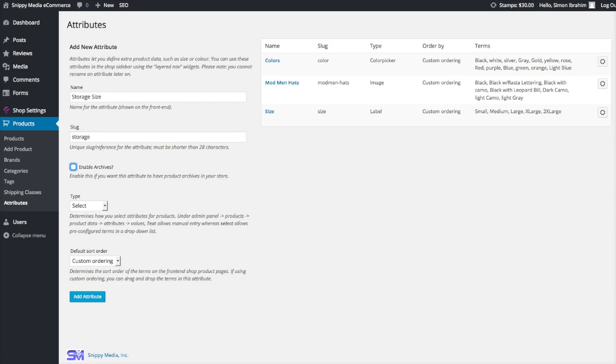Next, we're going to move on to enable archives. This does not matter. I don't recommend you guys mess with this. Just leave it alone. All your products are going to be in your store. You don't need to archive it because once you run out of a product, you're going to probably have to delete that product just to save storage space and keep your site running smoothly. So we're going to skip that.